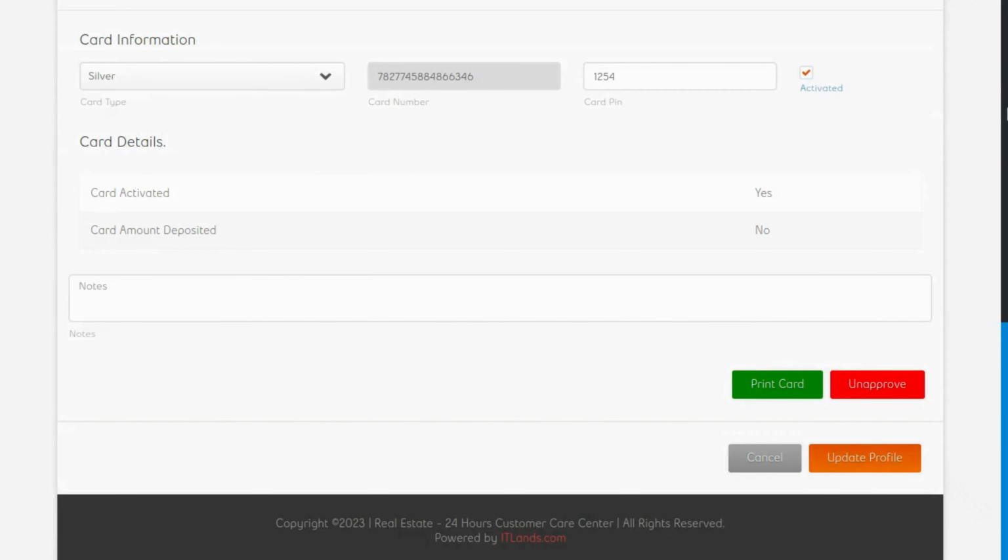If you need to activate the client's card, simply select the Activated option. To print the card, hit the Print Card button. You can also save the card as a PDF and send it to your printer.